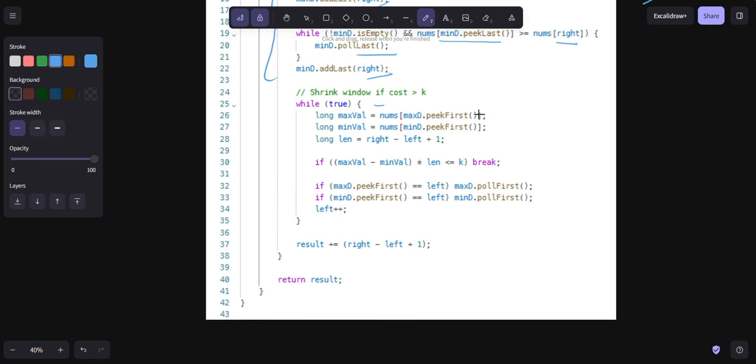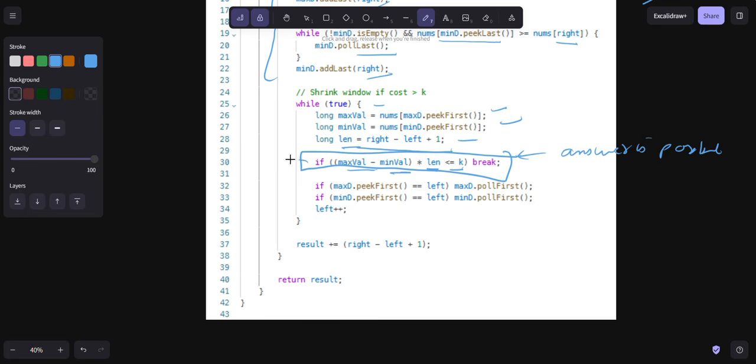So while true, the max value and min value, you are getting from the first elements, and here length you are calculating as right minus left plus 1. Max value minus min value into length, if you do that and it becomes less than or equal to k, then simply break, na. That simply means the answer is possible, and no need to shrink. Just directly come here and update the result.